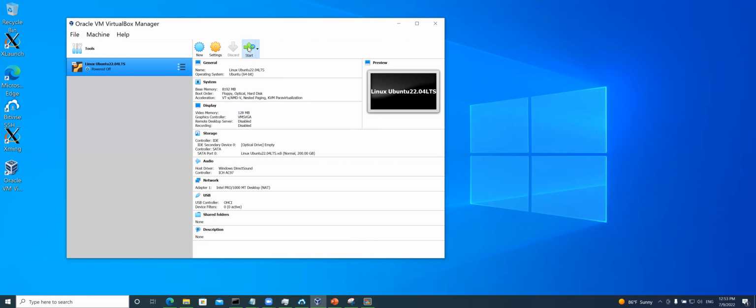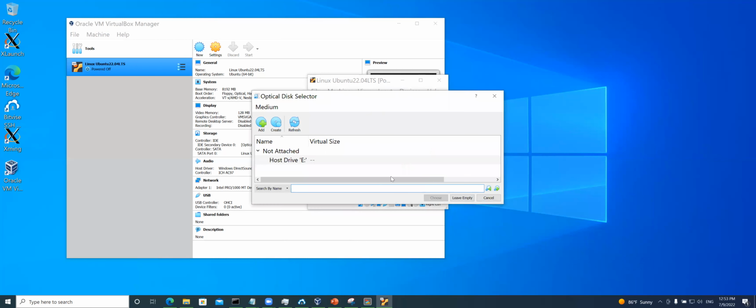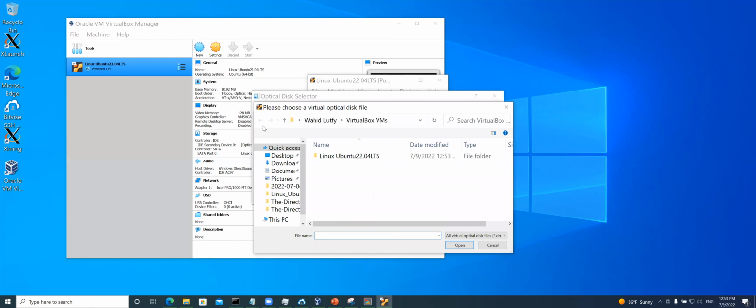Now, if I just click on start, it's just going to ask me to provide an ISO image, because I did not attach any ISO storage by default. So when it tries to power on the virtual machine, I will see that it prompts for the E drive. And in this case, I'm going to say add, and I'm going to go to my download directory.